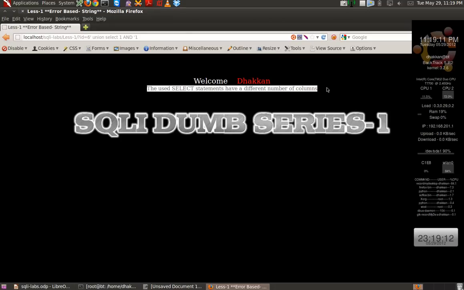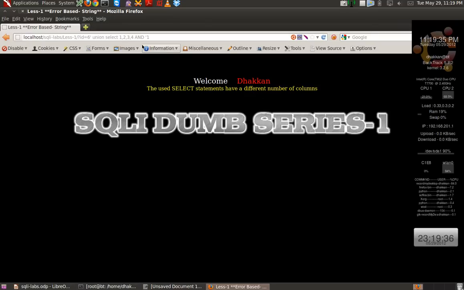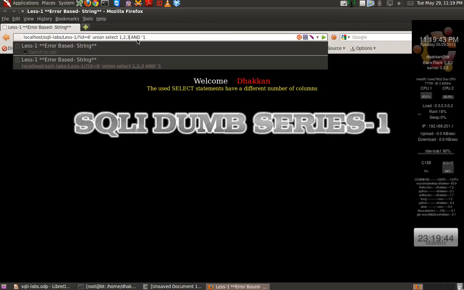But in this case, the left side presumably has, and as we know, 3 columns. So the right side is having just 1. Let's try 3 then. 1, 2, 3. And it works. Let's try 4. Again a failure. That means that our database, or the query being used by the developer, has 3 columns.